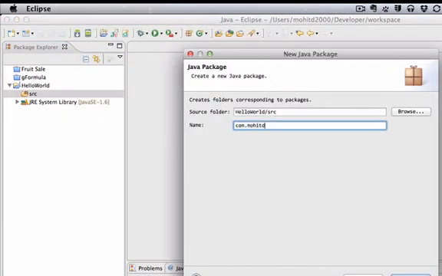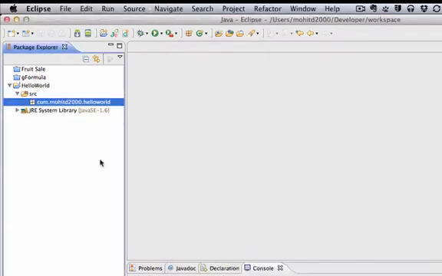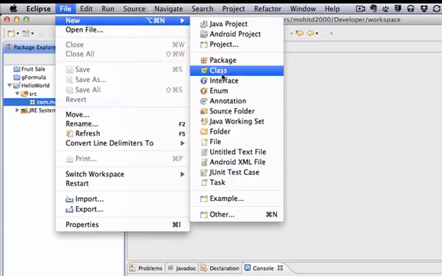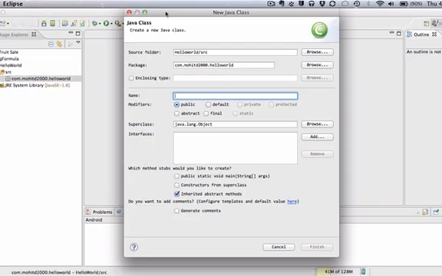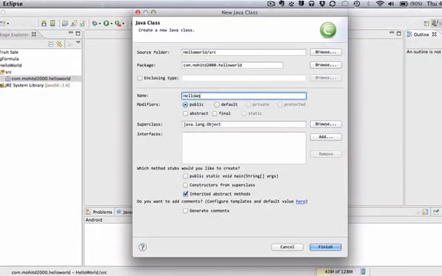You can call it anything you want. There's usually a standard naming convention where you have com and then your namespace and then the product. Hit Finish. And now let's actually make a Java source file and write some code. Go to File, New, Class, or you can hit the class button here. Let's call this class Hello World. Very exciting.